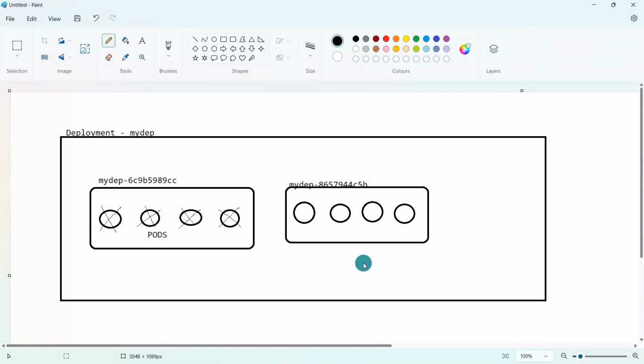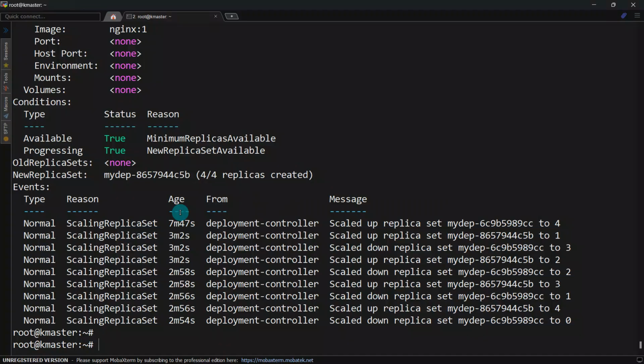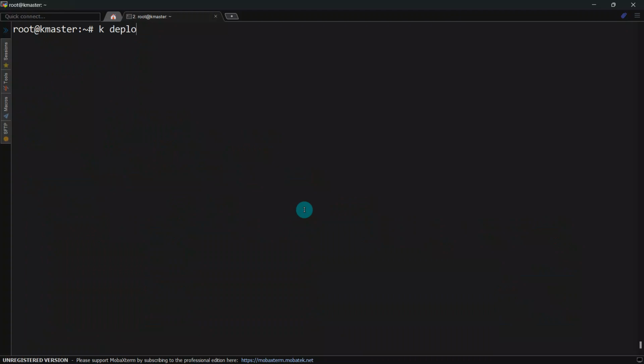Now let's discuss the next strategy, that is Recreate. Okay, so let me destroy all those things. So always whenever you are going to create a deployment, a replica set will get created and pods will get created internally. So let's delete this deployment and one more time create a deployment.